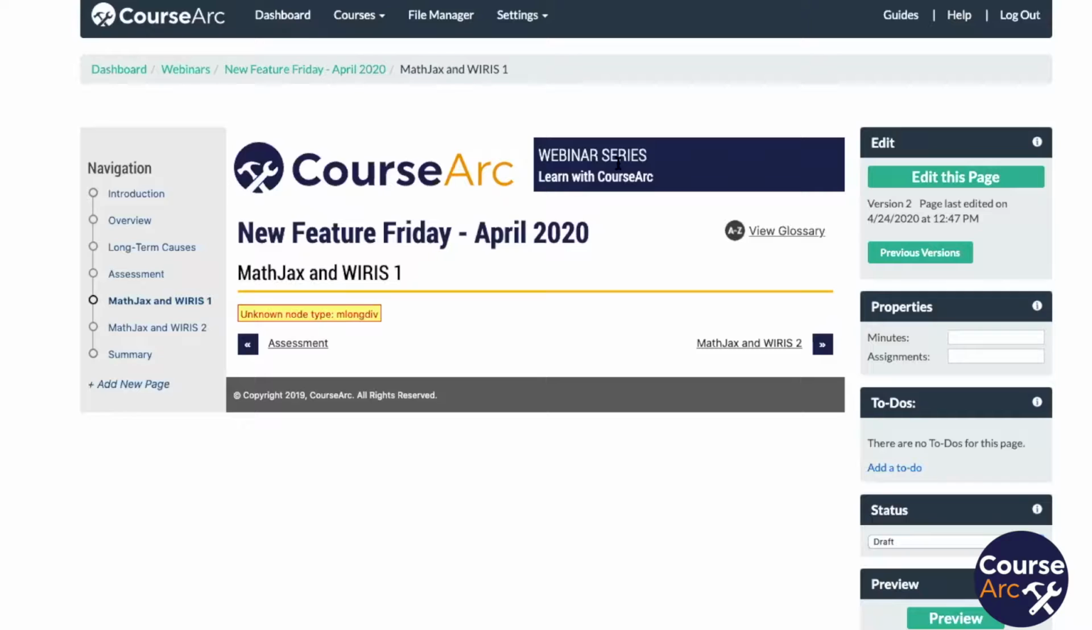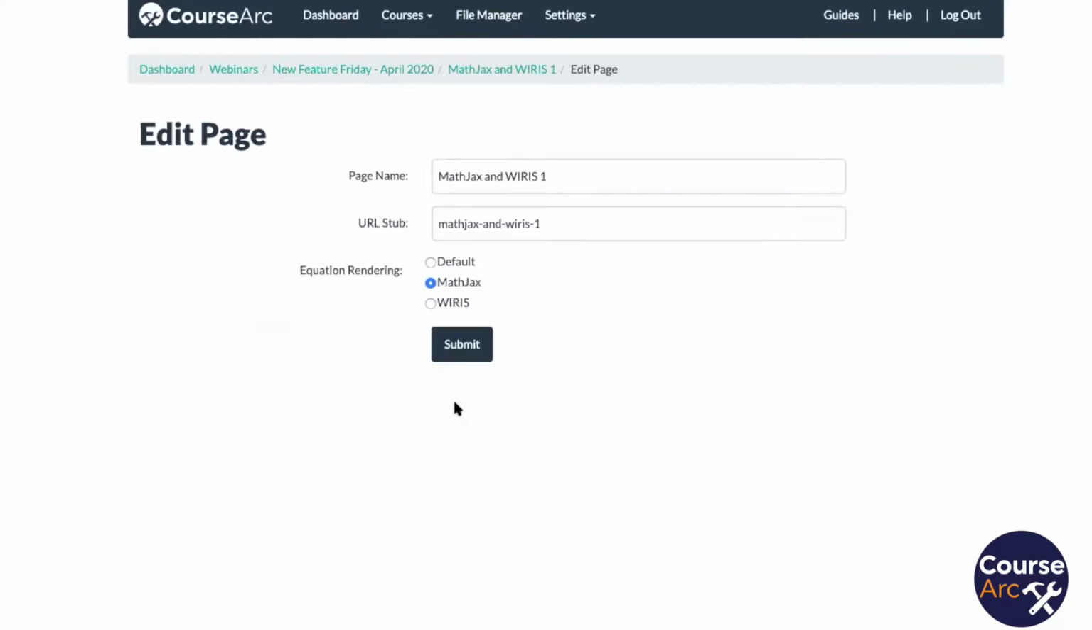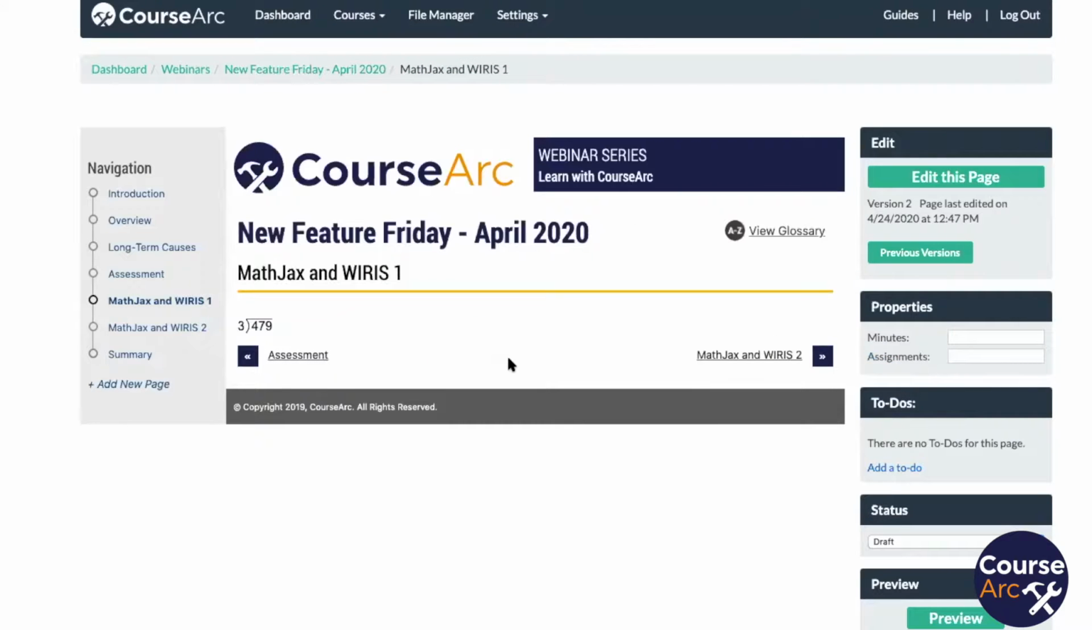So I can go back, go into the module level, and edit the properties. And here's where I'm going to override. If my system was at MathJax or my module was at MathJax, on this page I'd like to use Wiris. So I'm changing it to that, and I'm going to click submit. It might take a few seconds, or longer than a typical one, because it's re-rendering the content on your page. And now you can see that it is displaying properly.